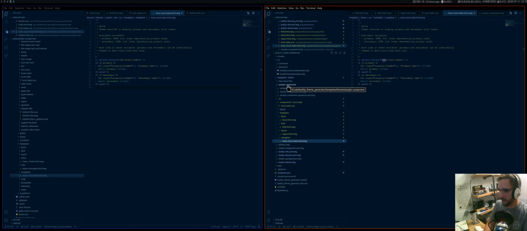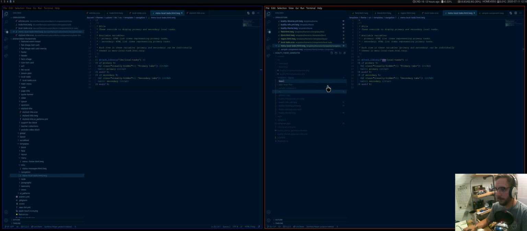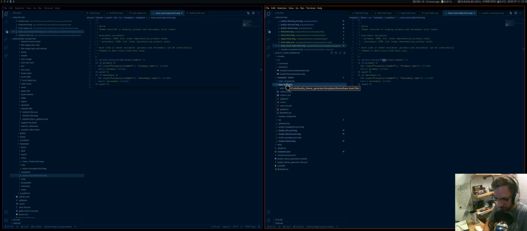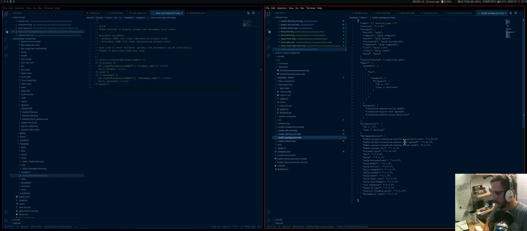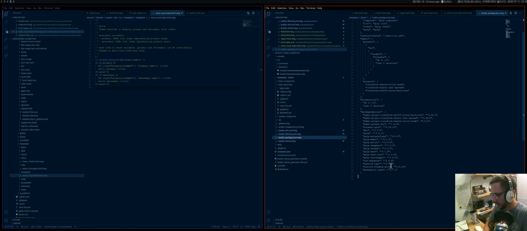So maybe instead of sample components, we do a new folder of base components, because we already have base level files that give you all that. And I'm also curious, is the package.json here? Yeah. I want to make sure that it does at least that.